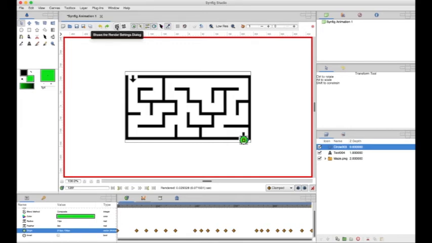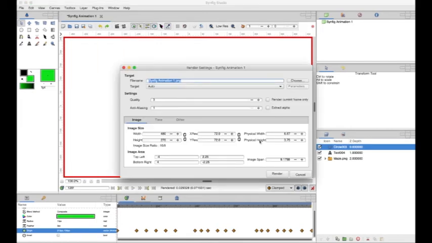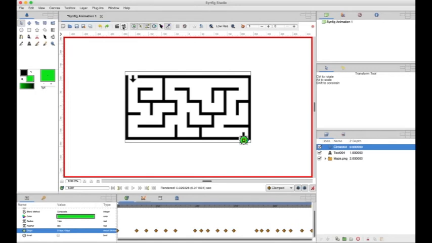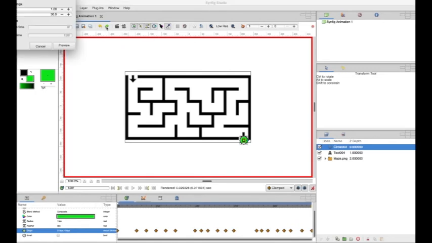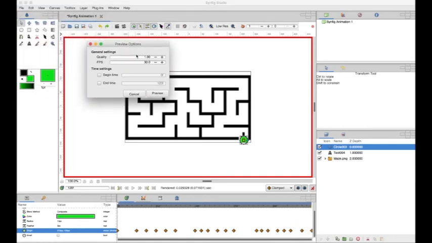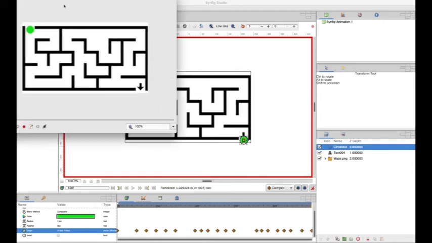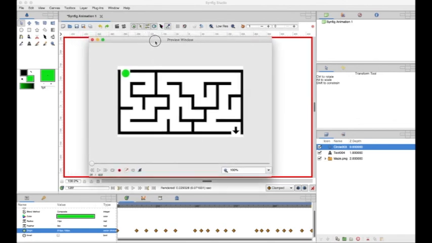let's click on the render settings box. No, sorry, we'll do the preview settings box. So we'll click on the preview settings, and I'm setting my quality at 1 and my frames per second at 30. So what I can do when I have those set is click on my preview, and it will give you a much more detailed look at what your diagram or your animation is going to look like.